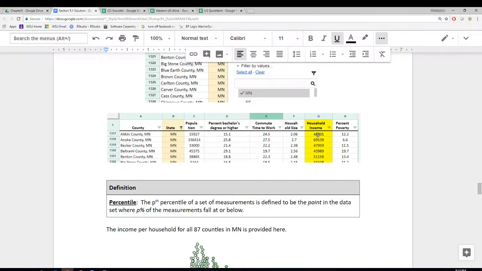Okay, the one above it there, Aitkin County, that's quite a bit lower. That's a more rural county. Anoka County is around the Twin Cities, but Aitkin County is a more rural county, and their median household income is somewhat lower there.